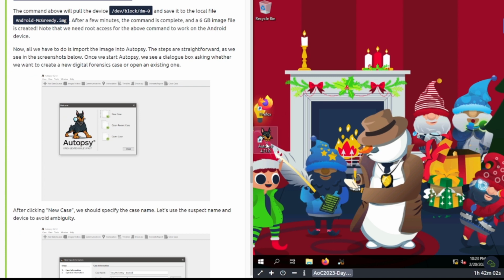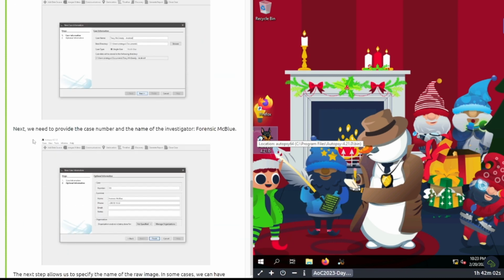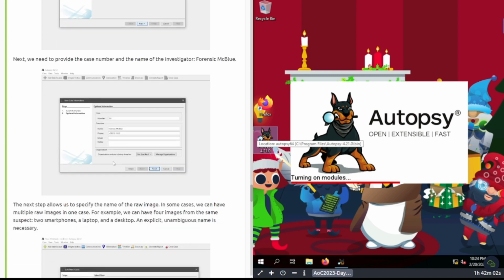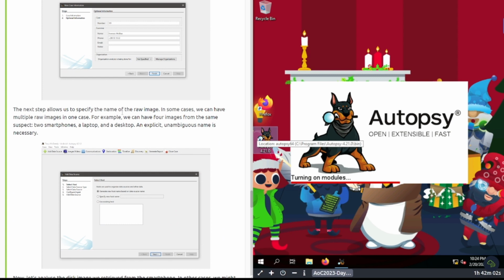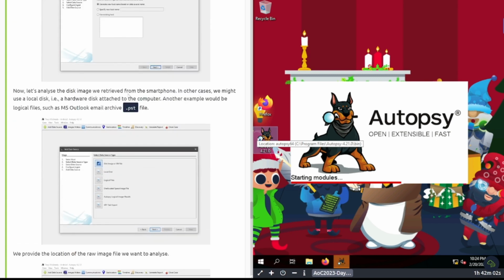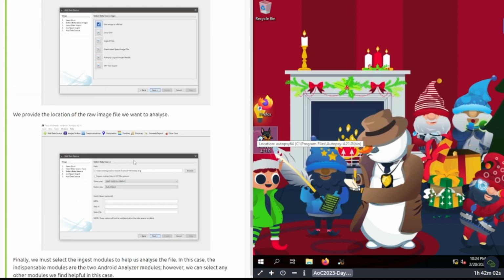I'm going to go ahead and start it up. It might be a little bit slow starting up here. All right, click New Case to specify the case name. Let's use the suspect name. Next, we need to provide the case number and the name of the investigator, for instance, Blue. The next step allows us to specify the name of the raw image. Now let's analyze the disk image retrieved from the smartphone. In other cases, we might use a local disk. We provide the location of the raw image we want to analyze.